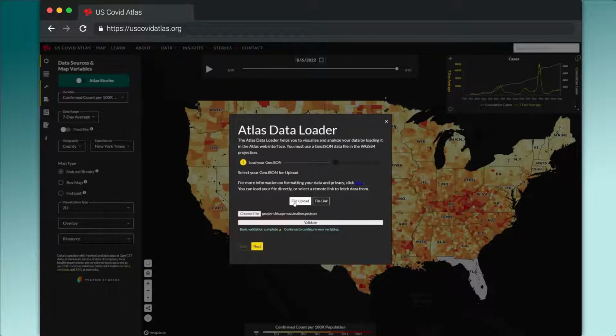Choose your link or load in your file. Click File Link to link an online file, or click File Upload to use a file on your computer. Your file will be loaded into the browser, but not uploaded to Atlas servers, and your data will remain private. Validate your data using the Validate button and proceed to the next step.